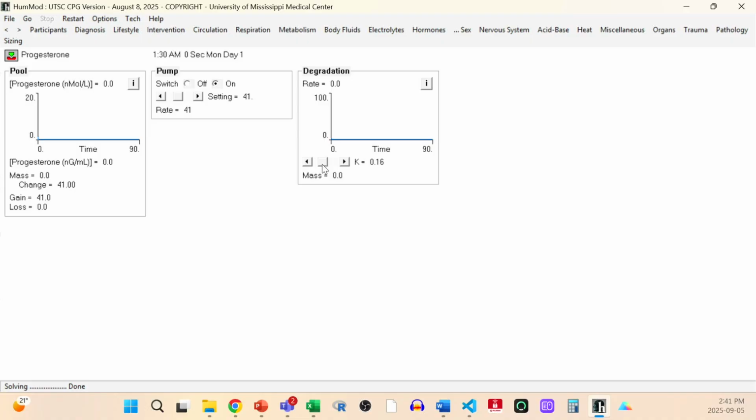So anywhere in HuMOD where you see the word pool, that just means the plasma pool of that thing, right? So you'll see that word pool all the time in HuMOD. It's just the word that they use for the pool of, in this case, progesterone that's present in the blood plasma. In this case, it's 0 nanomoles, because I think we're still on the 6-year-old girl here, so she's not going to have much progesterone there.